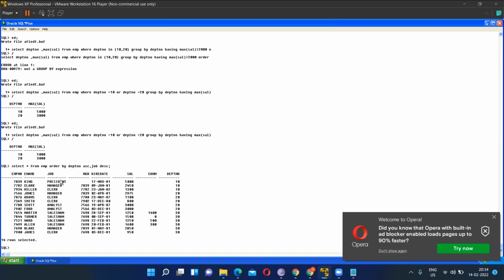Descending order means what, guys? Do you remember ABCD? So first it will be descending order: P, then M, then C. Are you able to understand? Tell me yes or no. Yes, sir. So now this is 20, 20, 20. If the values are the same, then only it will go for the next column.